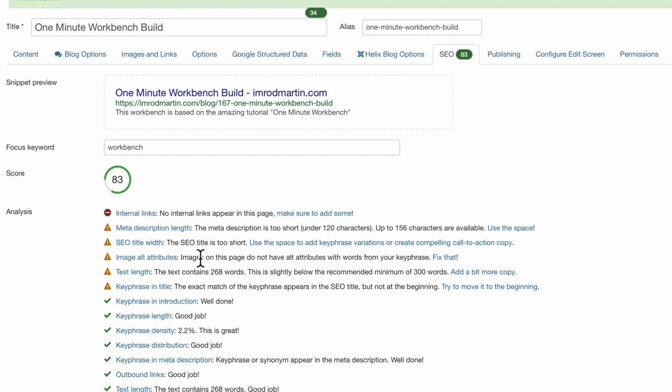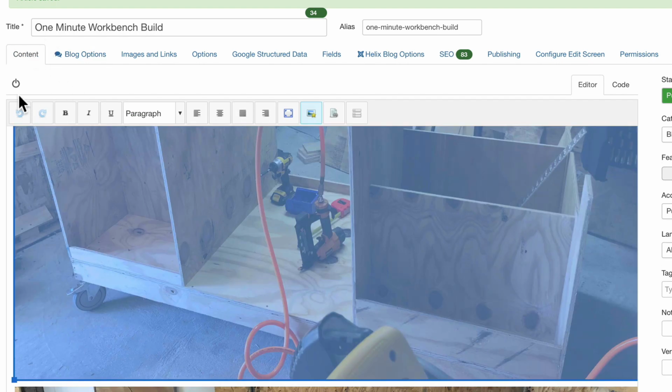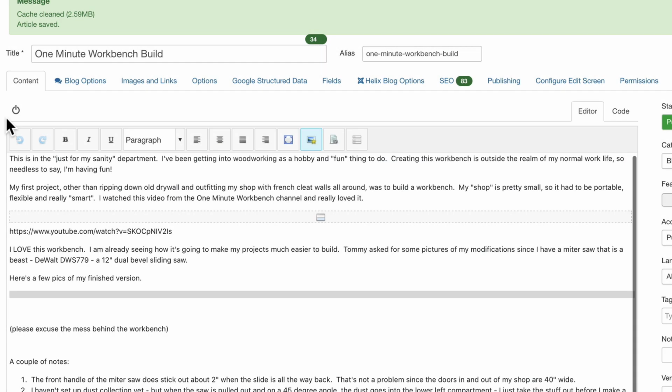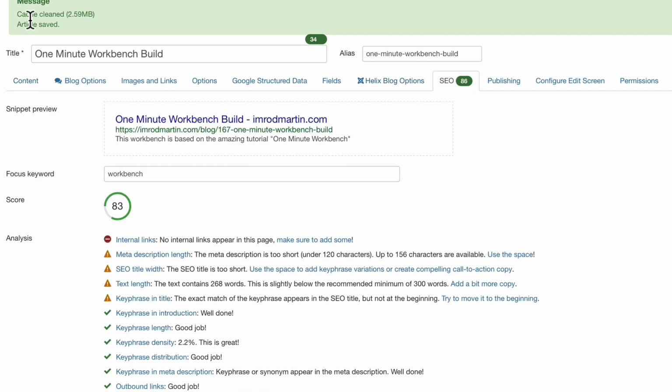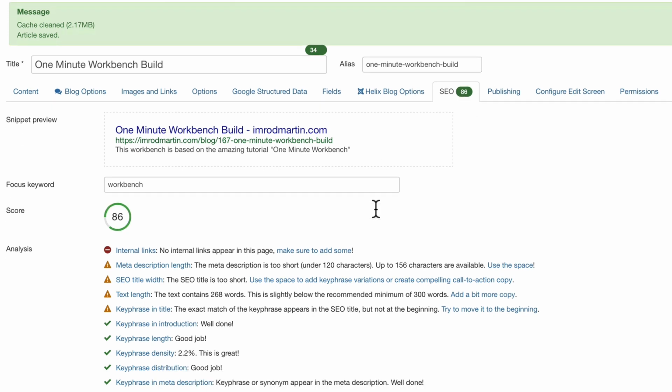This is getting good. Meta description length is too short. Okay, so I need a little bit more maybe. SEO title width: the SEO title is too short. So they're suggesting here that I might have a little bit more in the title. Image alt attributes: images on this page don't have alt attributes with the keywords. Well, that's easy to fix as well. So let's take a quick peek here. I'm just going to head over. All right. Sitting back over to my SEO, click save, and now my SEO score jumped to 86. This is really, really good.